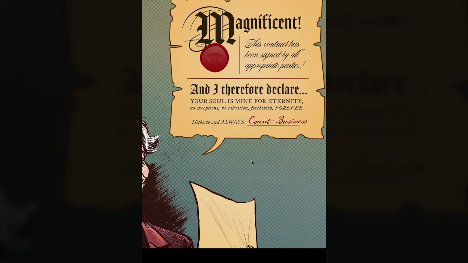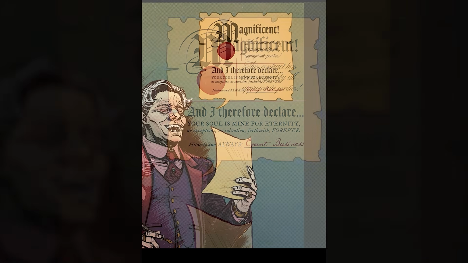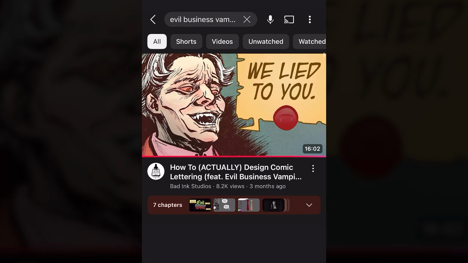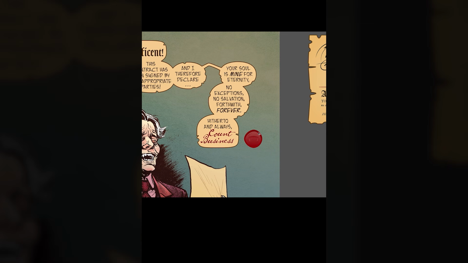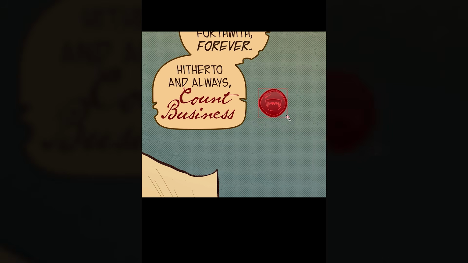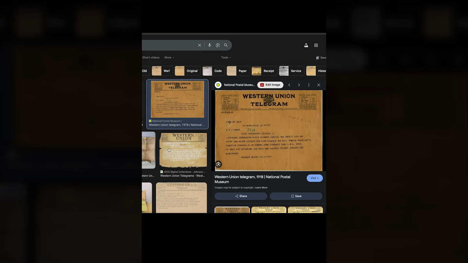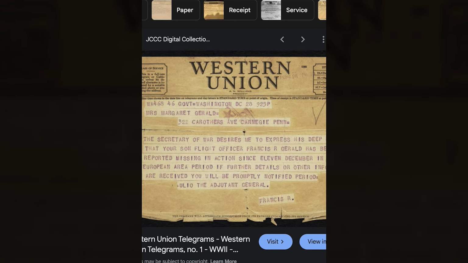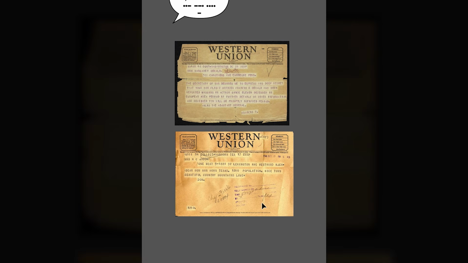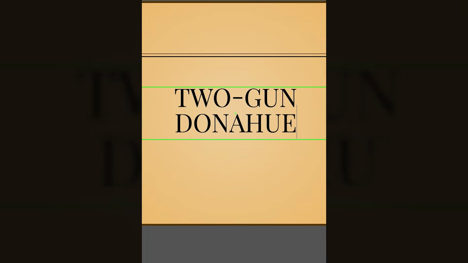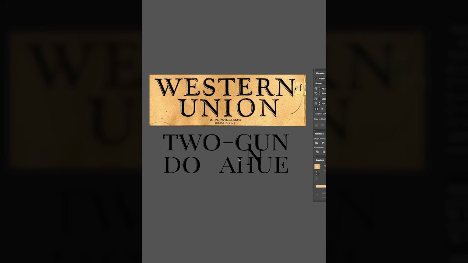I want to do this telegram lettering similar to how I did the elaborate contract in our business vampire video. And if you haven't seen that, it goes into much more detail on the process of creating comic lettering. But I love these old Western Union telegrams, especially the off-white paper and distinctive header. In fact, I think we could approximate the Western Union font to actually put our character's name at the top of each dialog box. So I'll use a serif font and give it some extra decorations.